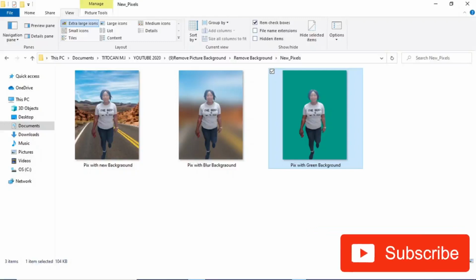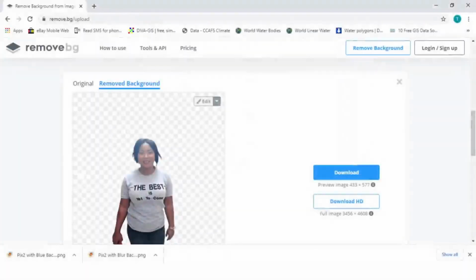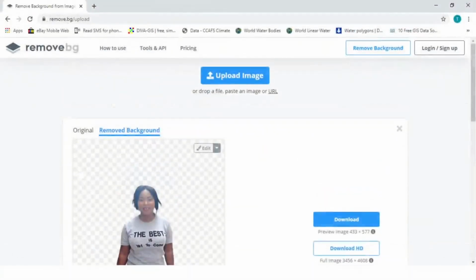Now, I will leave the edit page, scroll up to upload another picture. Here, I will upload the second picture and quickly process it the same way, following the same procedure.